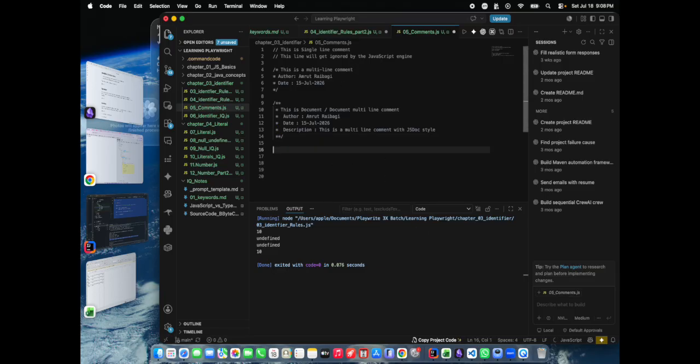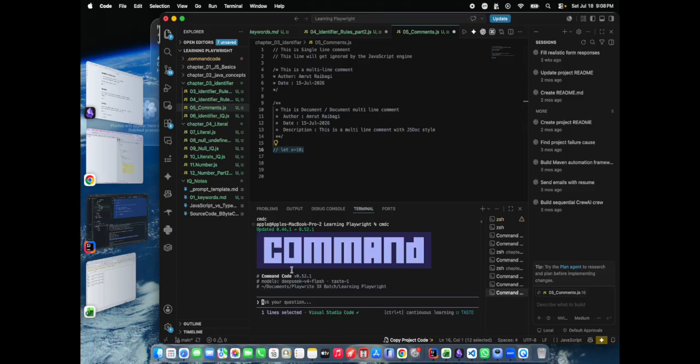For commenting, if we have let x is equal to 10, in Mac we can select the line and use Command and backslash. By that we can comment this line. For Windows we have Control and backslash, and for Mac we have Command and backslash. So I can ask AI the same thing.